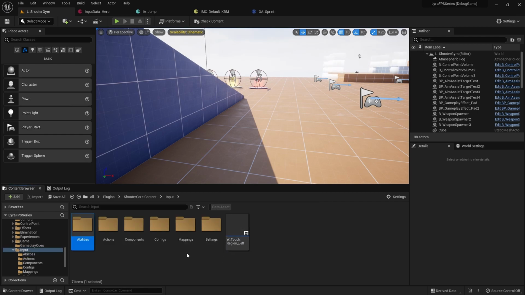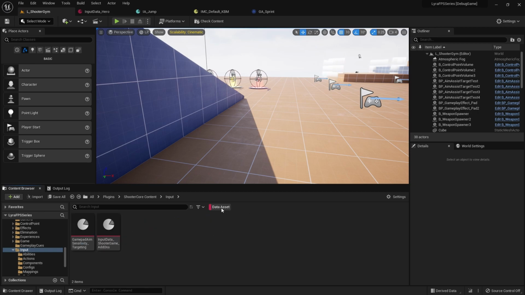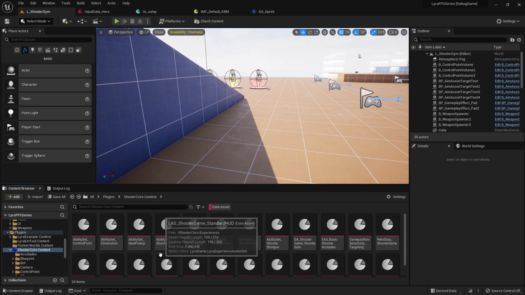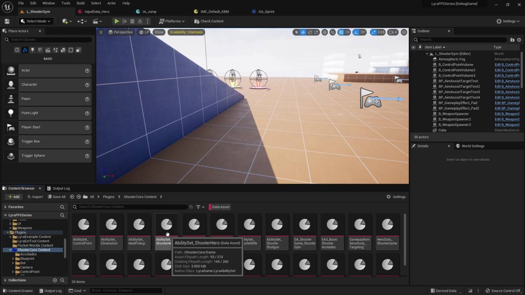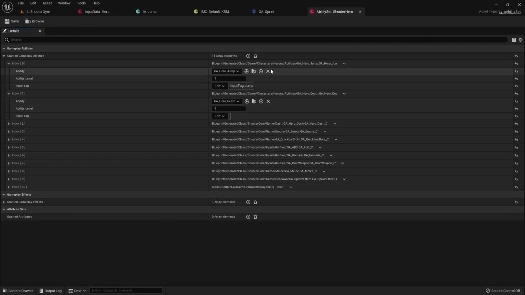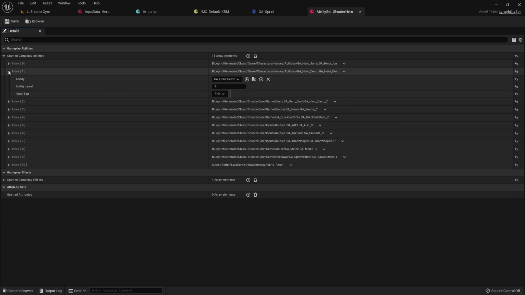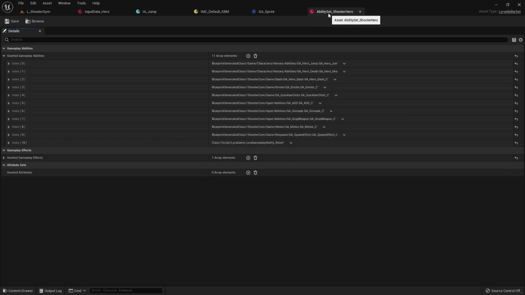So now that we have the ability, we need to put it into an ability set. So I believe there is an ability set here. Here we go. That's the input data. Let's look for ability set shooter hero. This is the base ability set that's given to all characters whenever they start up any type of different experience. We'll get into experiences later, but any type of experience, you automatically get this ability set shooter hero. This is like the global abilities that every person will get.